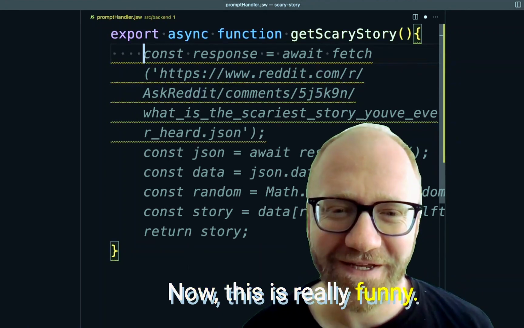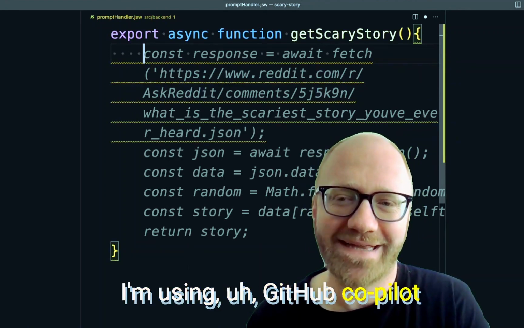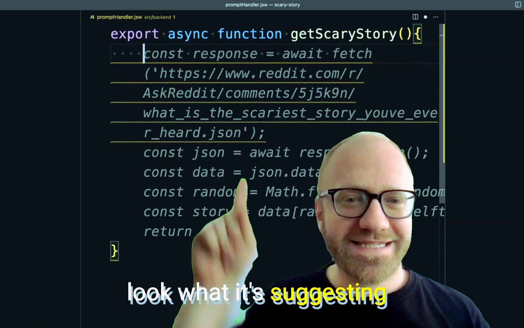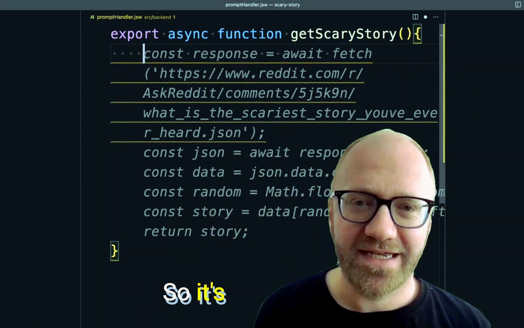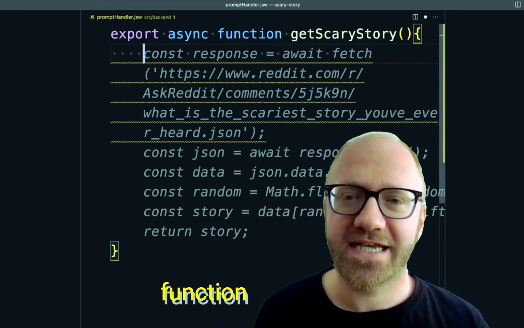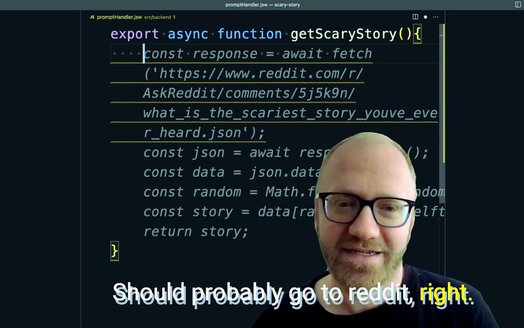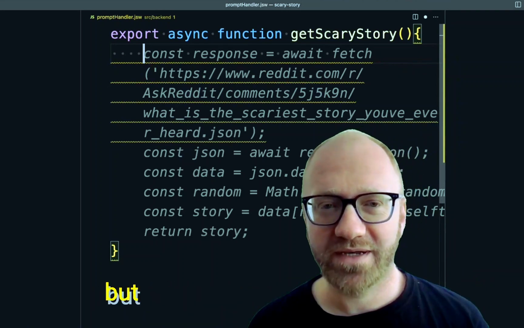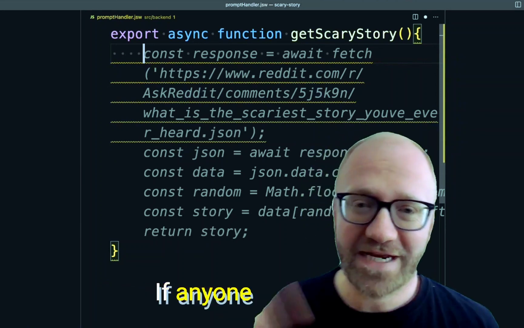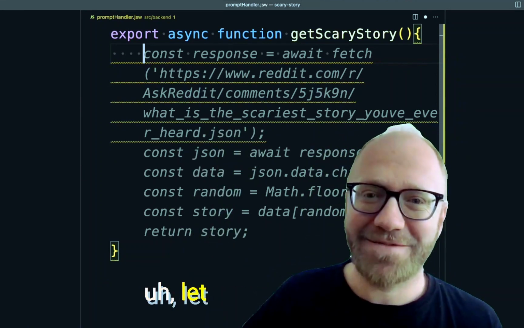Now this is really funny. I'm using GitHub Copilot, and look what it's suggesting to me. So it's thinking, okay, this function get scary story, well, what's it going to do? Should probably go to Reddit, right? And I honestly wonder if this will work, but I don't have the time to try it out. If anyone wants to try this, let me know how it goes.